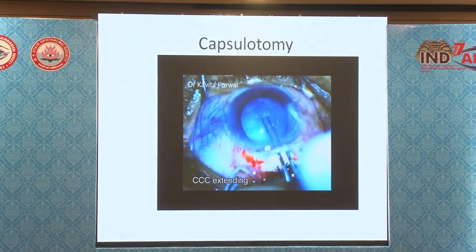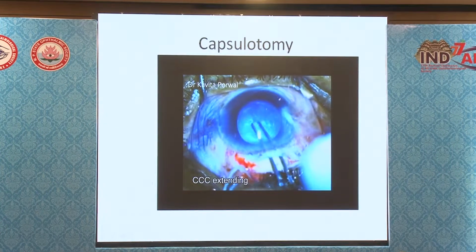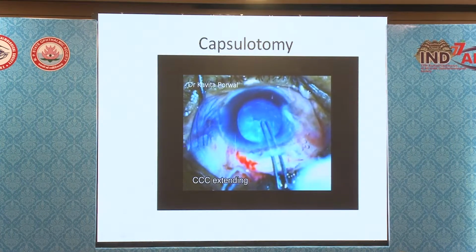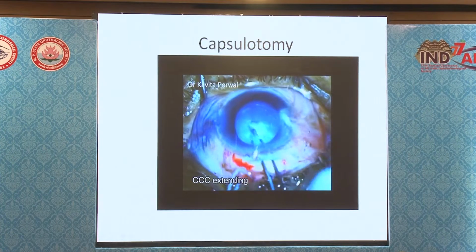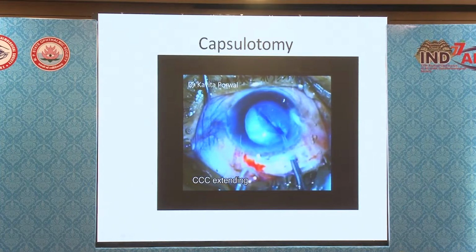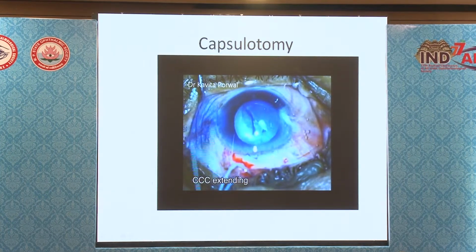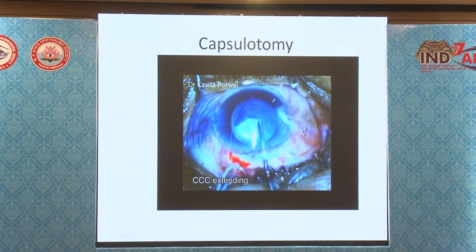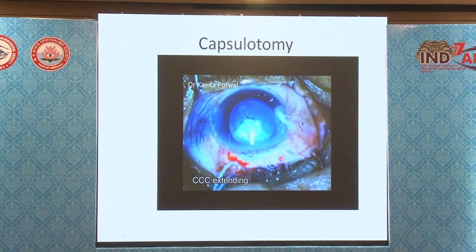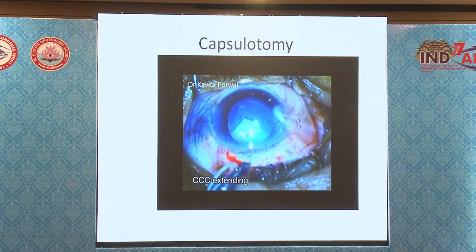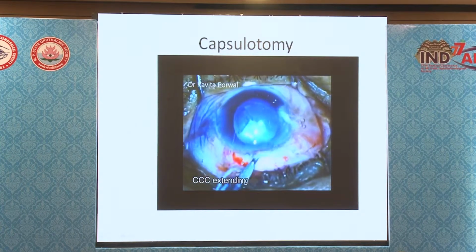Now coming to capsulotomy, I thank Dr. Kavita for giving me some of these videos. This is a mature cataract. In SICS, we always tend to make a larger capsulorhexis. As you can see here, it is tending to go towards the periphery. So it has been caught in time, and viscoelastic is put.